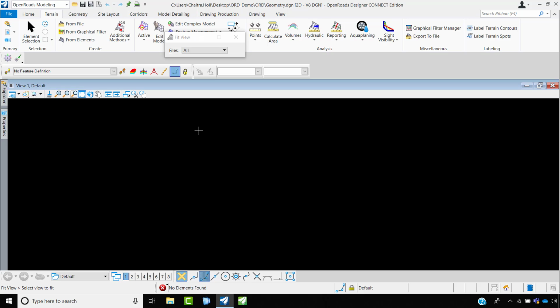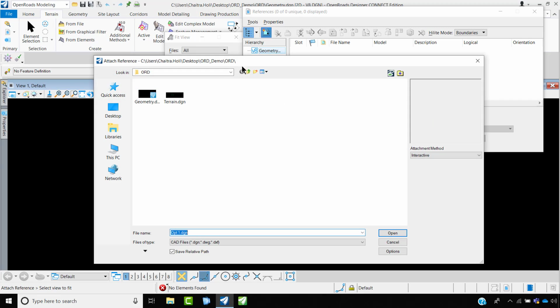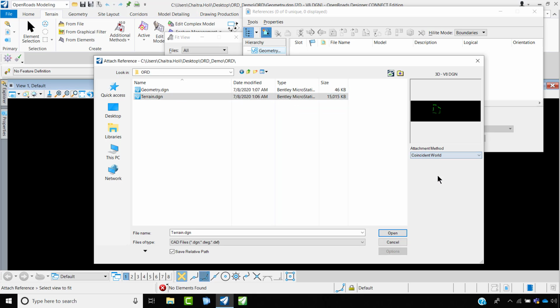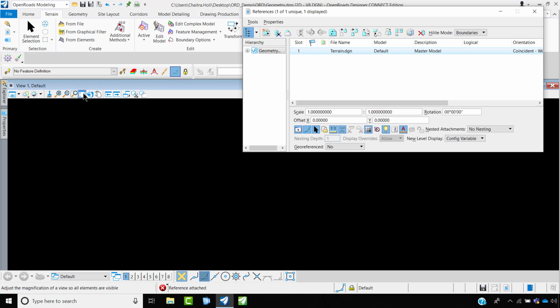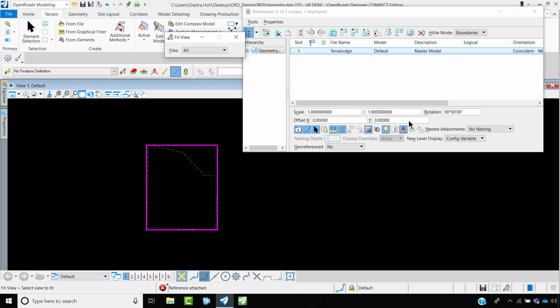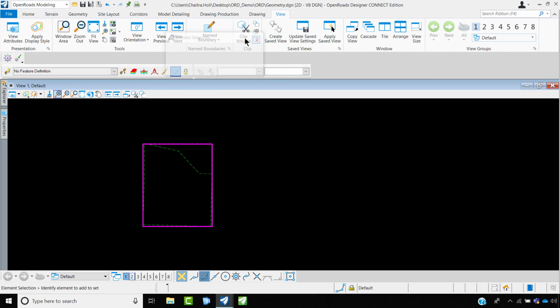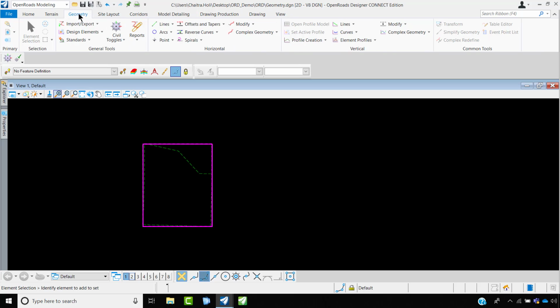Before I start importing my alignment files, let me refer the terrain file which was created, where I'll go over here and give this as a coincident world and give it an OK. Now give a fit view. You could see that boundary file over here. Now let me import my alignment file. For that I'll go under this geometric tab and select import geometry.